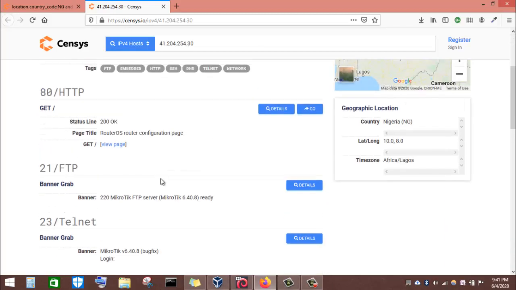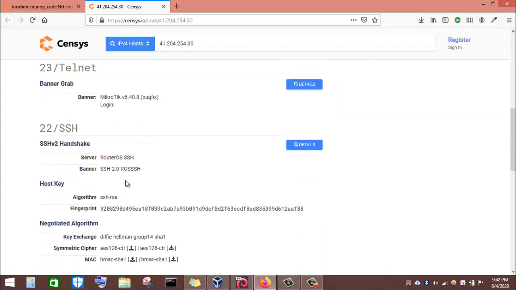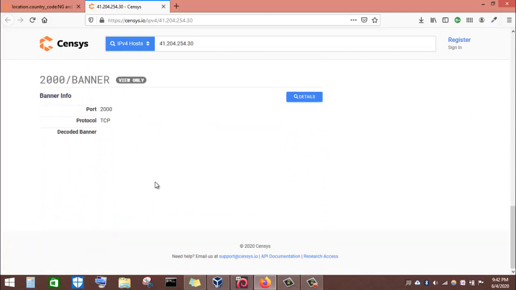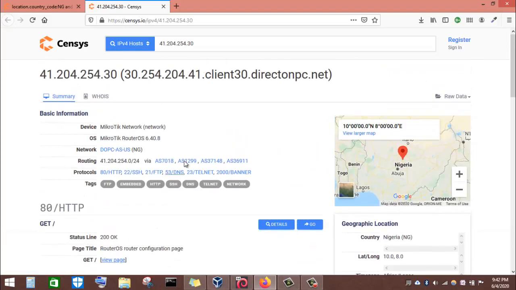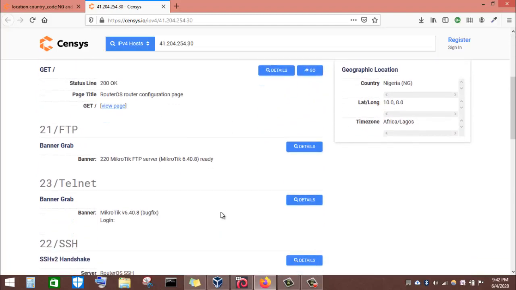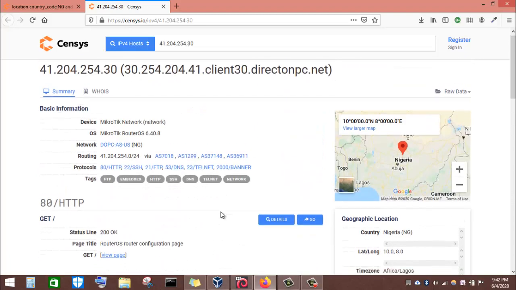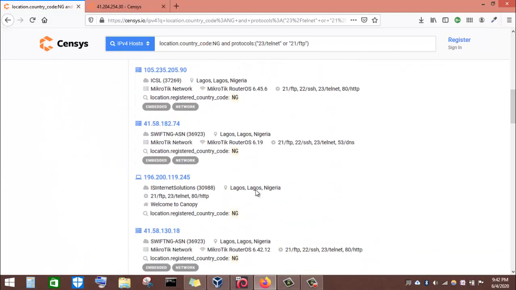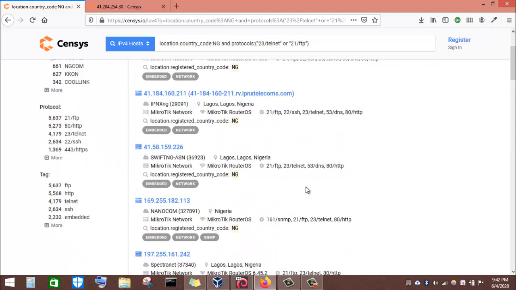Scroll down, and we see detailed information about all the services that are running on that particular device. We're able to scroll down and see detailed information about the services on that particular host that we are able to access via Censys. We can scroll down and look at each and every device and see detailed information about it.